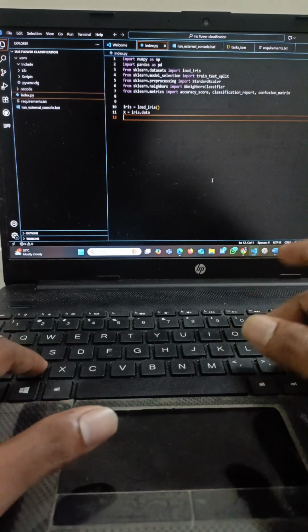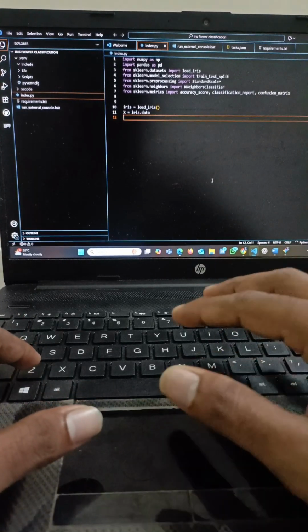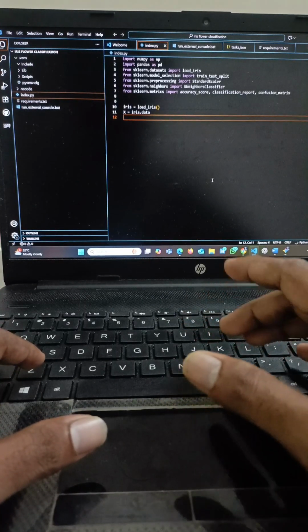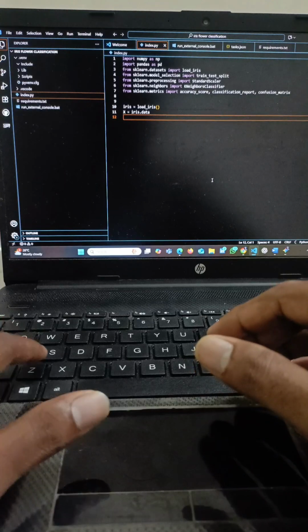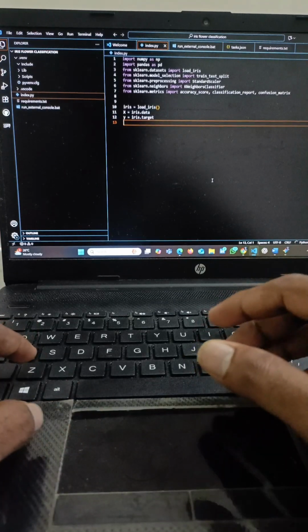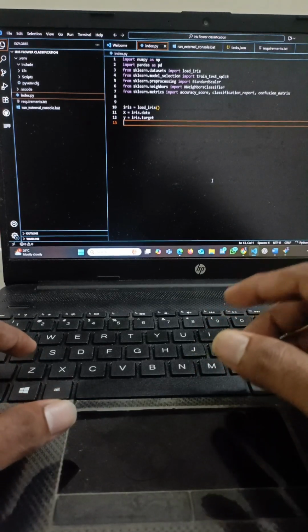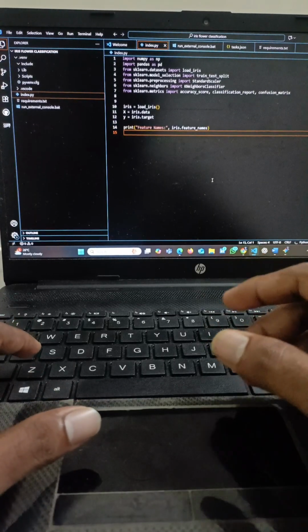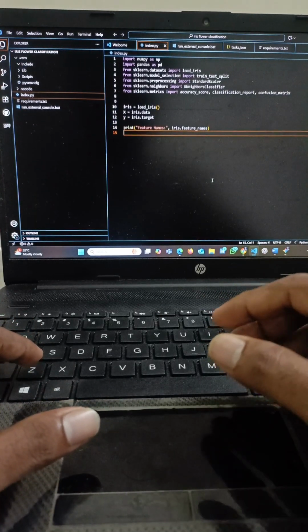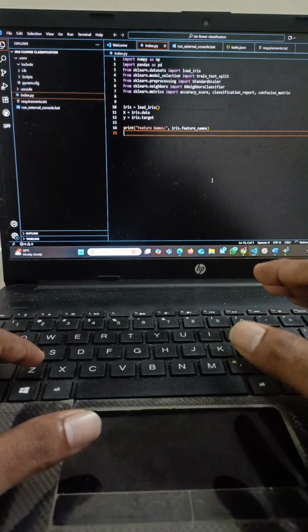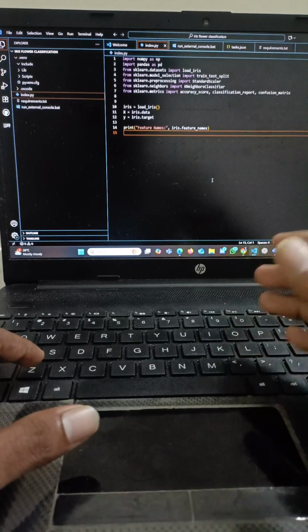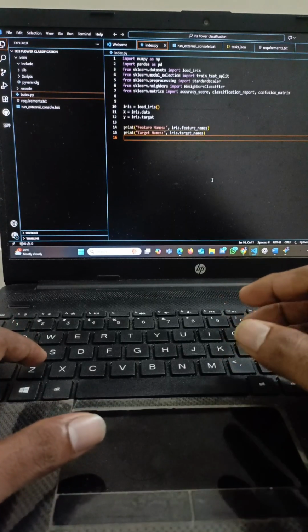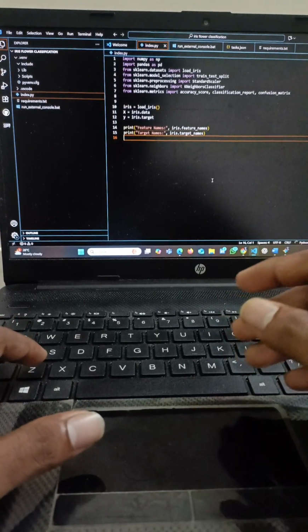We call the load_iris function we imported earlier and store the entire dataset in a variable called iris. Here I write X = iris.data, y = iris.target. In machine learning, X is the standard name for our features. Next I write print feature names, iris.feature_names. Next print target names, iris.target_names. These lines are for our own understanding. We are printing the names of our features and the names of the target classes.